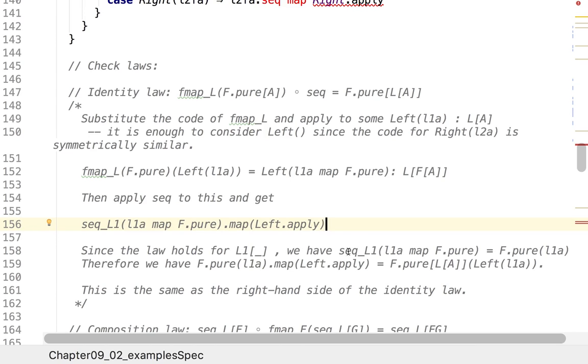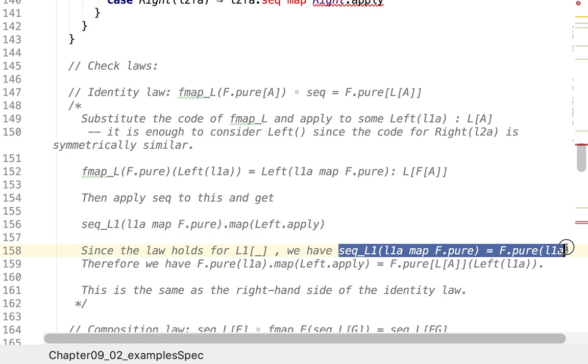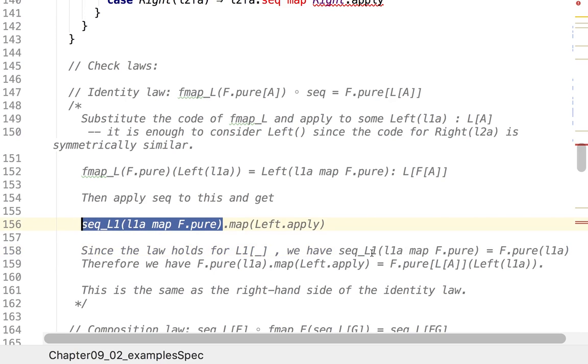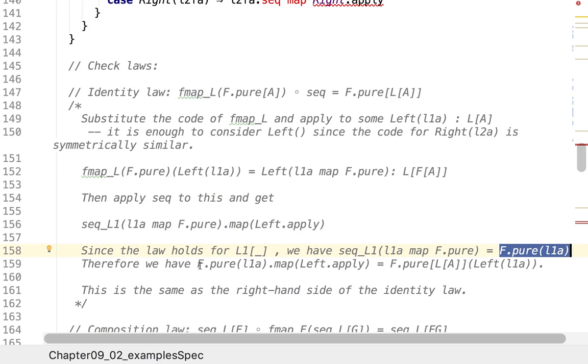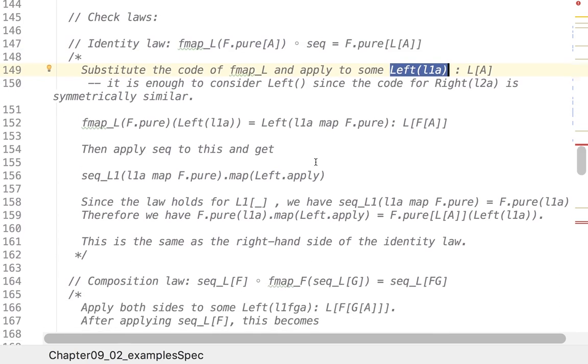Now, nothing more to simplify unless we use the fact that L1 already has this law. And so this law for L1 looks like this. Therefore, we can simplify here, substitute that, and we get F pure of L1A map left apply, which by naturality of pure would be F pure of left of L1A. And that's exactly what the right-hand side would do when applied to left of L1A. So the identity law holds.